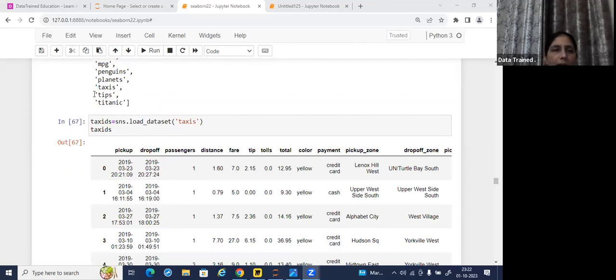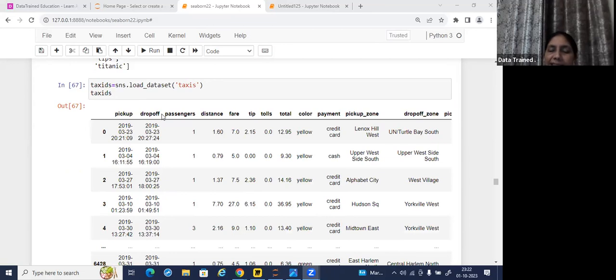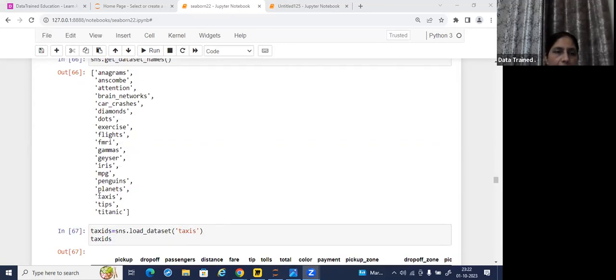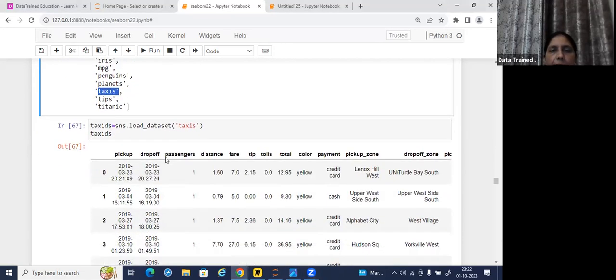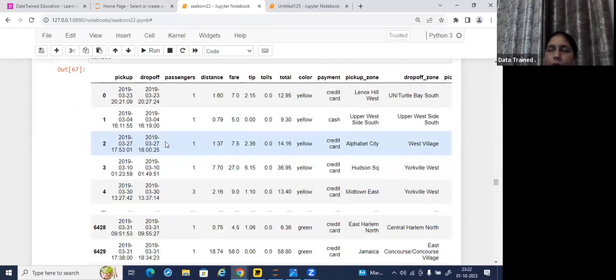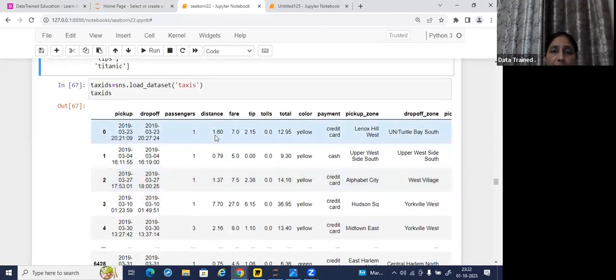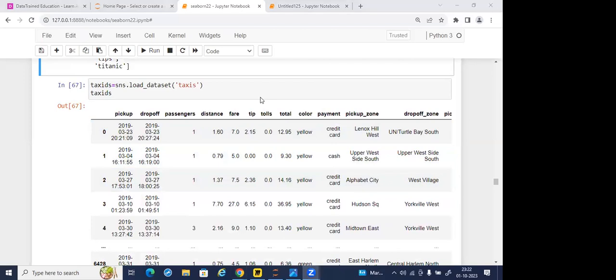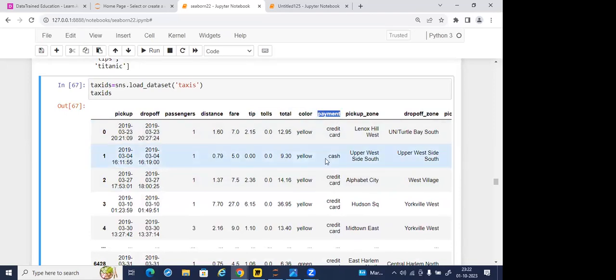If you want to see more, students, here is one of the data sets, taxis. Inside this taxis data set there are a lot of column names, such as passenger, distance, fare, tip, total fare, color of the car, payment mode, credit card or cash. I can take any of this data.